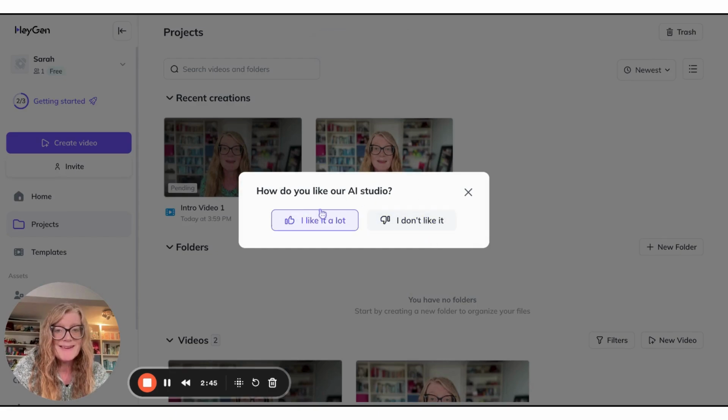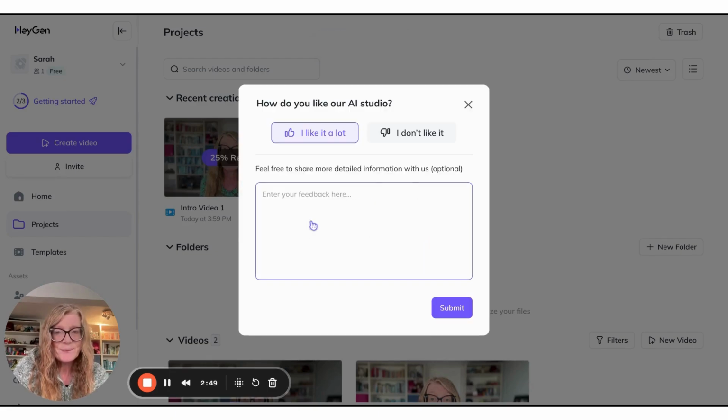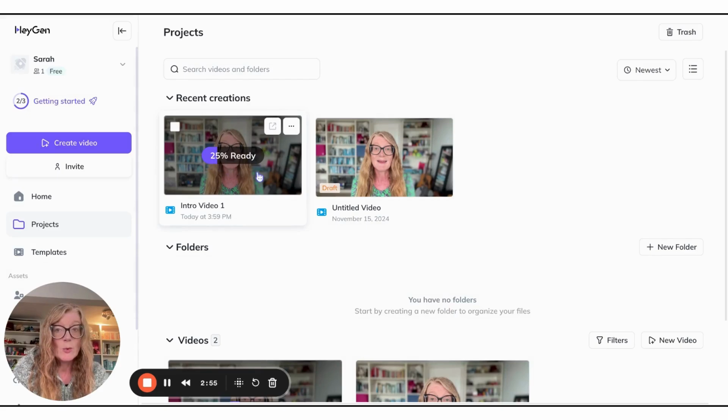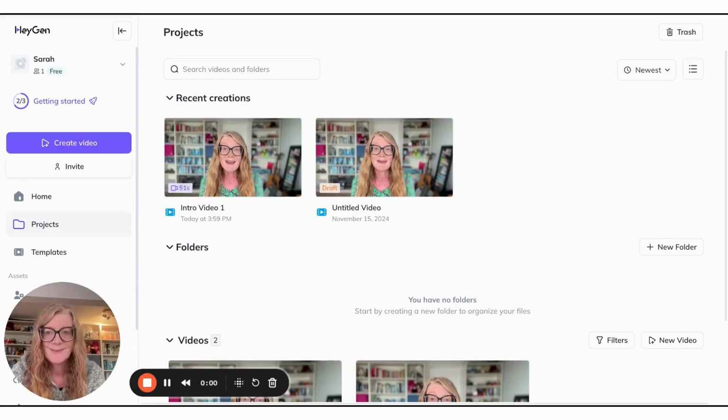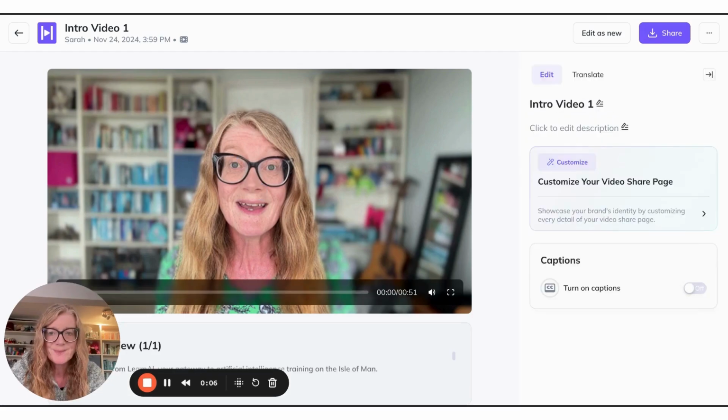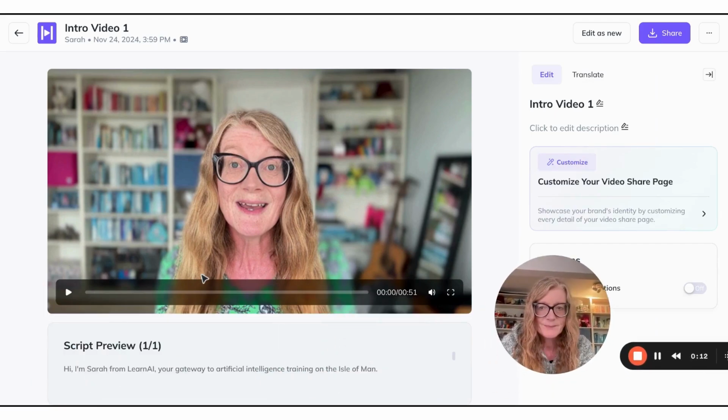it's also asking me whether I like their AI studio. So I'm going to say that I like it a lot. And you can see here, back to the intro screen, it's already at 25% ready. It's creating that video for us. And that video is now ready for us. So if I click on the play icon, let's see what it looks like.